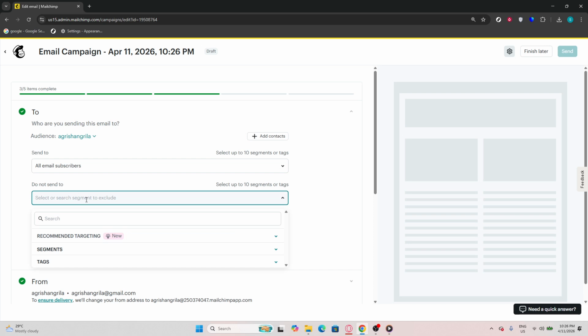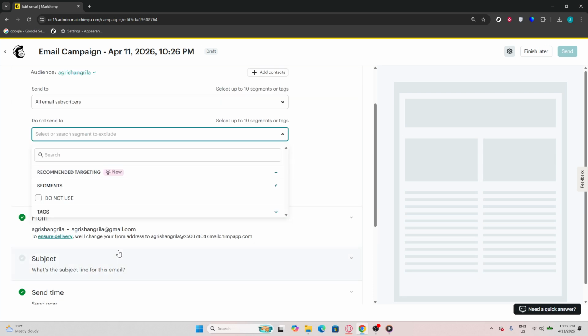Click on Select or Search Segment to Exclude. This will open a drop-down or searchable list of your existing segments. You should see a variety of segments listed here, which you can choose from to exclude from your campaign.